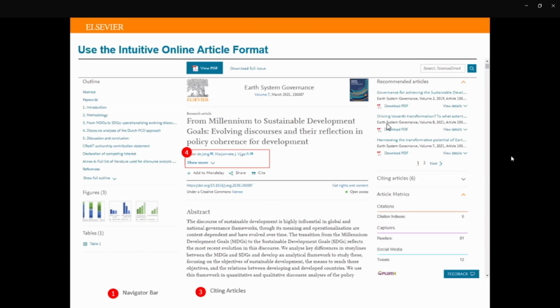And below the author information, if that particular author has published other literature or other papers indexed in ScienceDirect, then you can find the links to those articles listed below the author information.